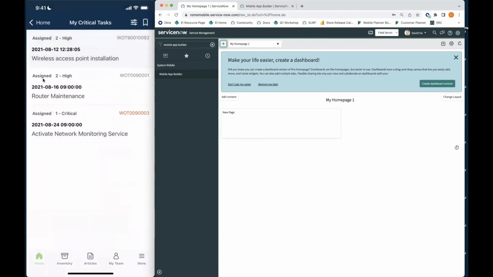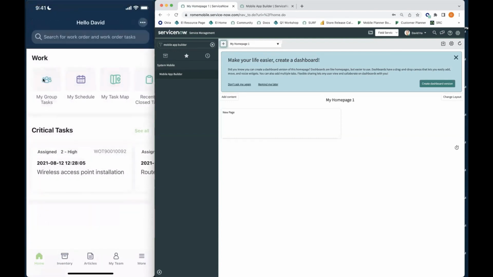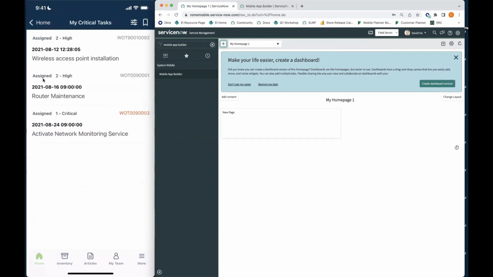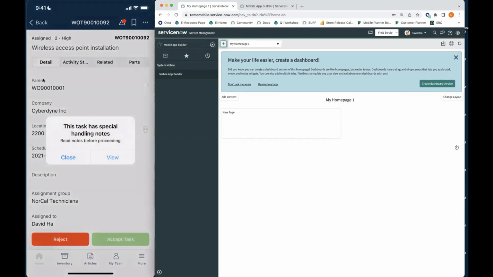thing, if they were to leave their app and go back into their task, that mobile alert will always pop up. So this is just a reminder that the agent has to make sure they're proceeding with what the message tells them before they work on it. Okay. But again, this comes out of the box for field service mobile.